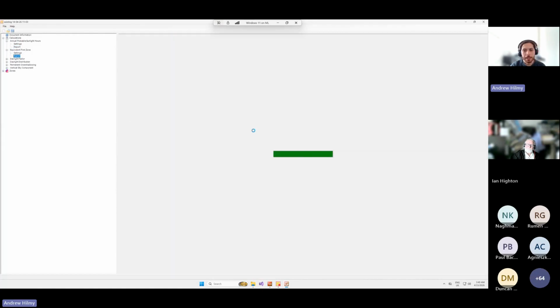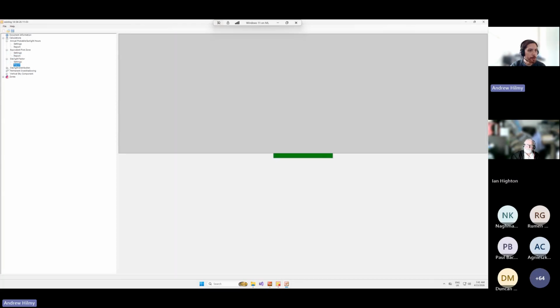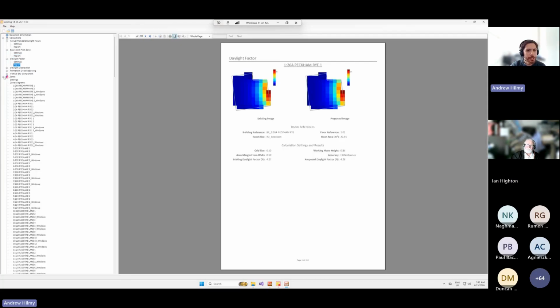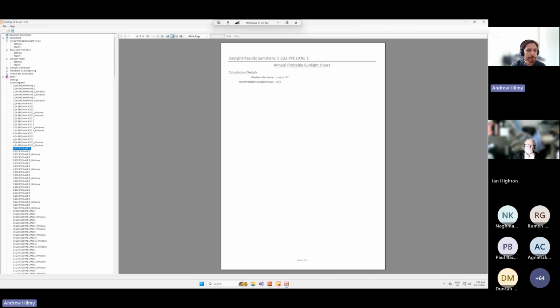We've got equivalent first zone here. And it generates these contour diagrams, and you can see, let me just find an interesting one. So you can see areas where the amount of received light has been reduced. The green is the existing, and the proposed is the red line here. And again, you get a daylight factor report, daylight distribution. You get all of those, and then you can also generate reports for a given zone. So I could pick one Rye Lane, and then all the calculations that have been done for that zone also go into their own report and are summarized, which is quite handy.